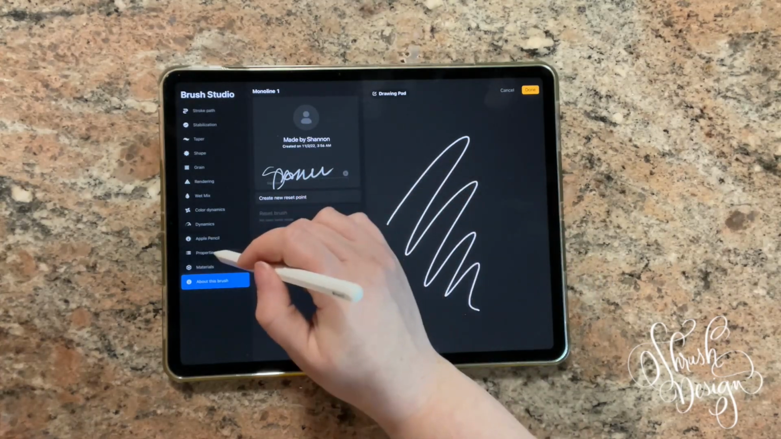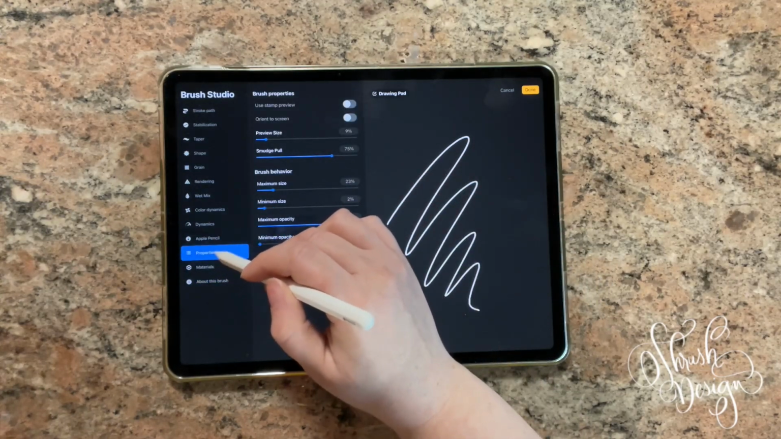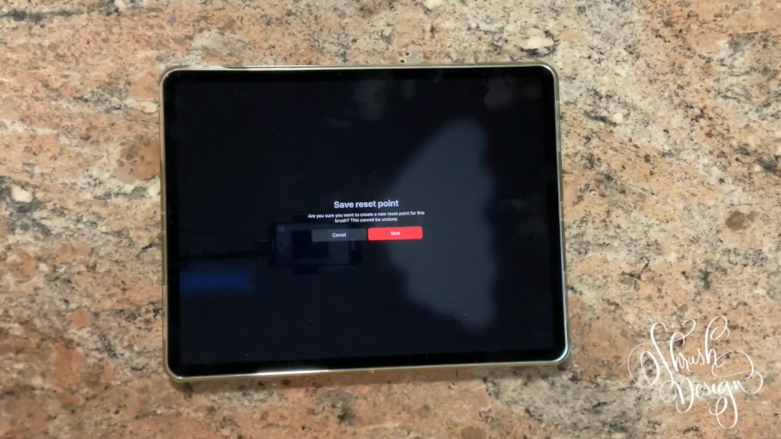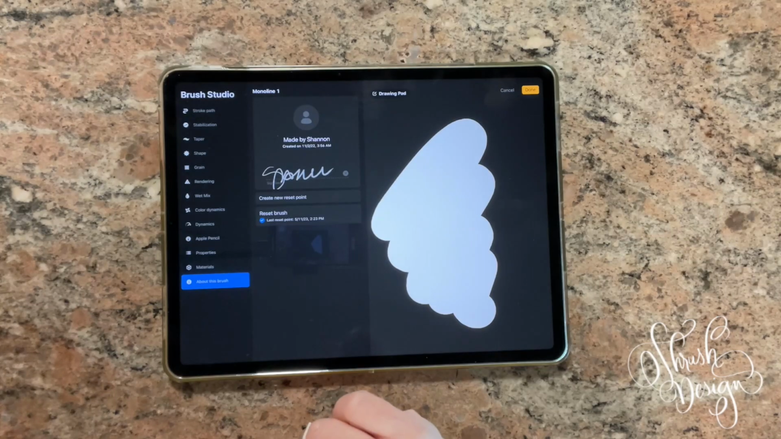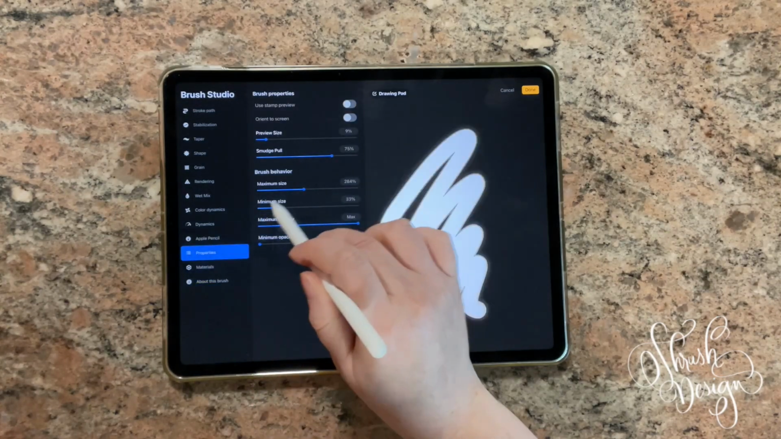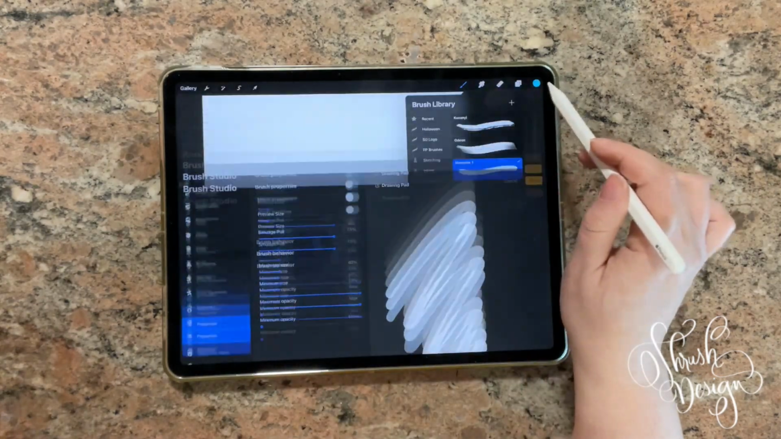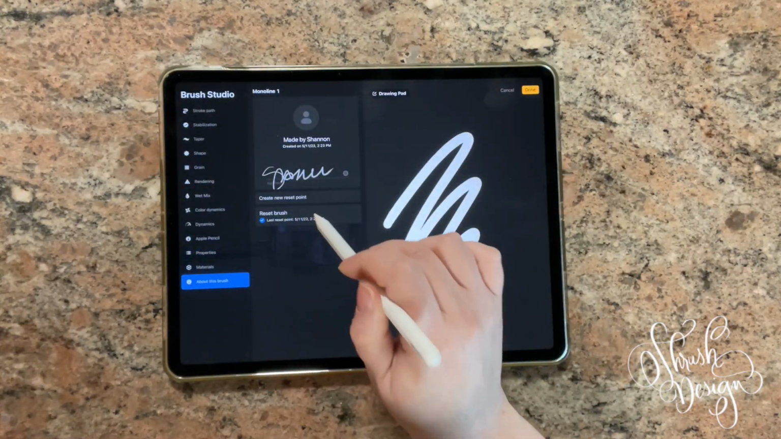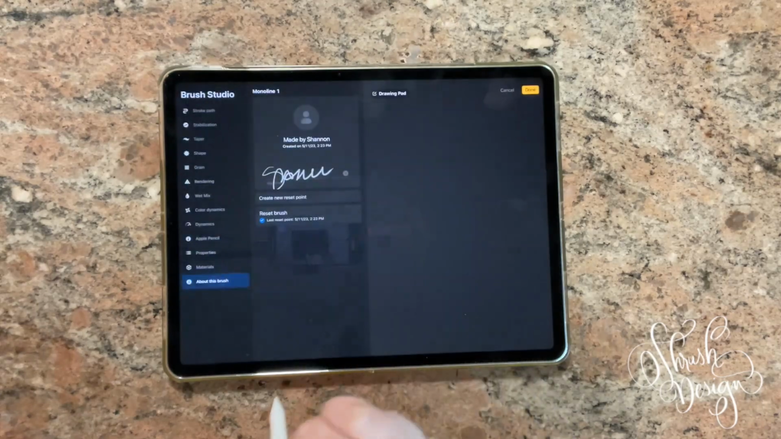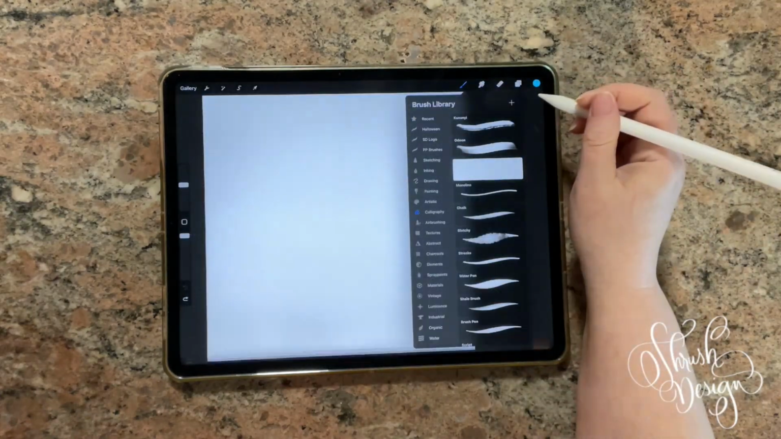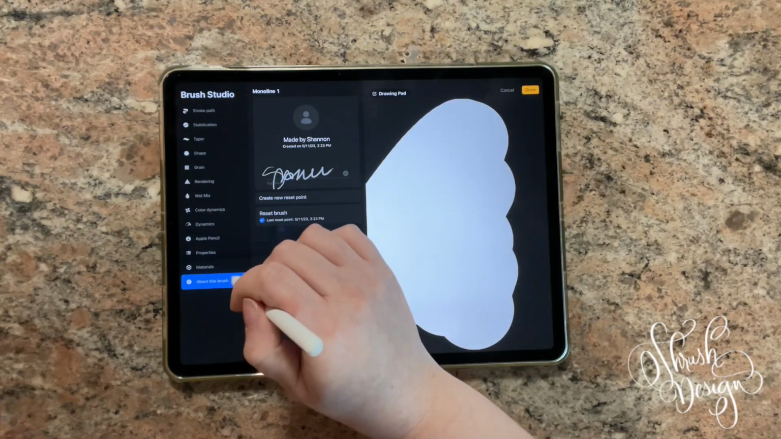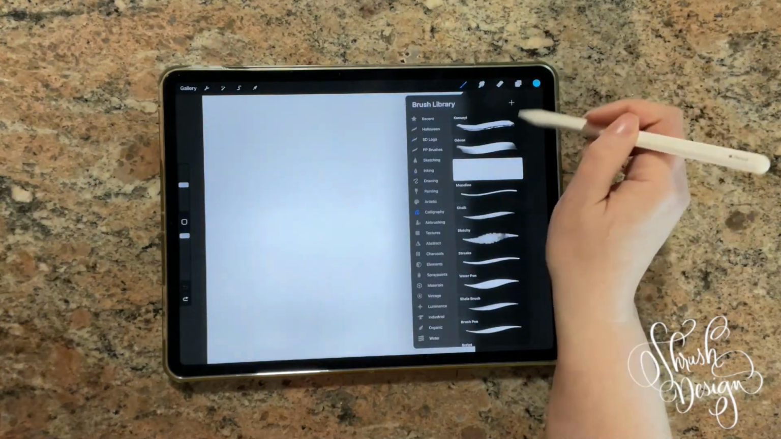So I haven't made any changes, but let's change something. Let's change the size or something. Say that is the reset point I want. So now if I change the size again, I'll be able to reset there. But anyway, that's what you do there. Oh my goodness, that looks crazy. All right, so that's what that does.